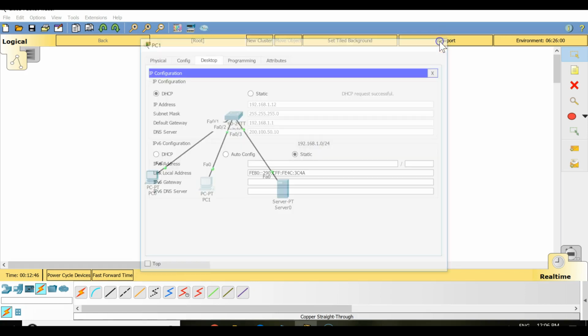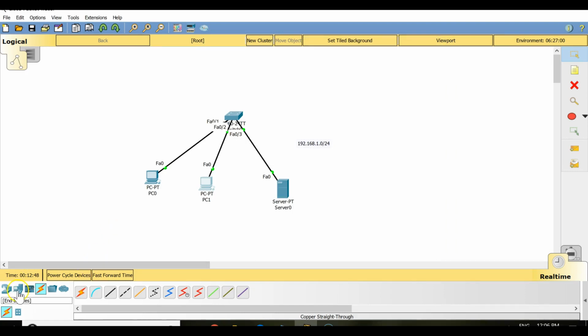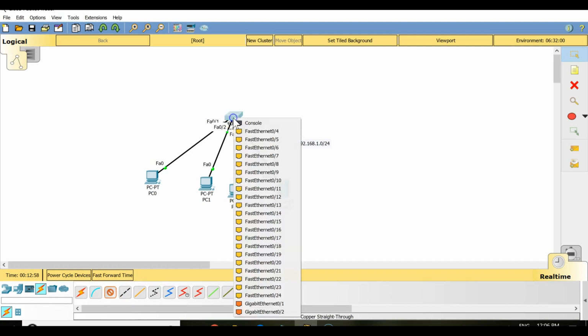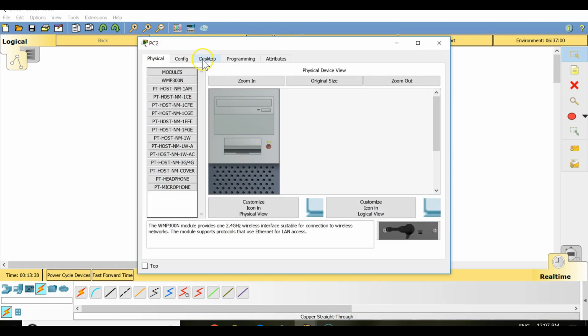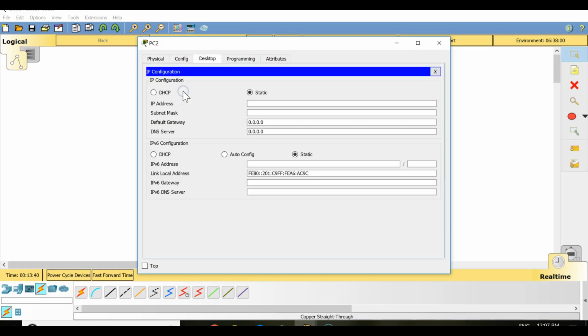Now let me attach one more computer here. Okay, one more computer, then attach this one to the switch. Okay, fast forward time. Now let me bring it here. Okay, now let us see what happens. In this computer, if I want to allocate a DHCP IP address, what happens?